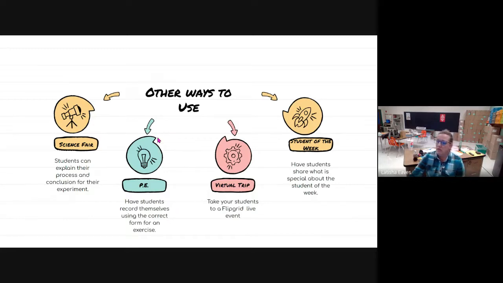For PE, students can record themselves using the correct form for an exercise. So if you're assessing their sit-ups, you could set a timer and have them do a Flipgrid with sit-ups or push-ups, whatever. Flipgrid does have live events. So you could do a virtual field trip with your kids going to a Flipgrid live event.